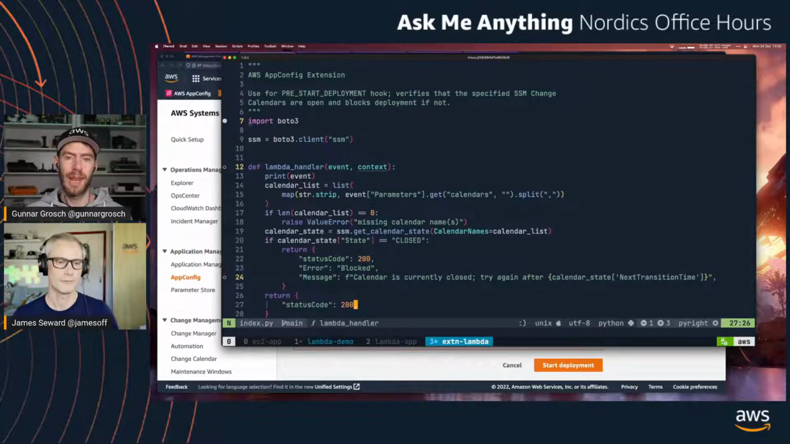So compared to the Lambda validator, in this case, you are returning a 200 in both cases. Yes, that's right. So it might make a few people wince that you're returning an HTTP 200 status code for an error. That is just the specification here. So you can see that I return HTTP 200, but you have this error field set to blocked.